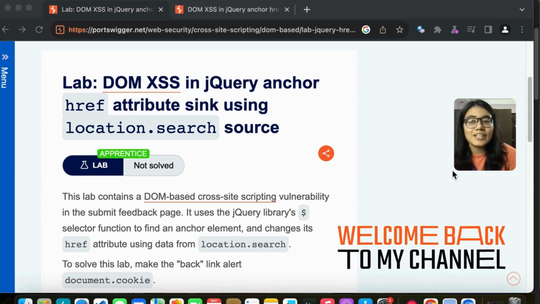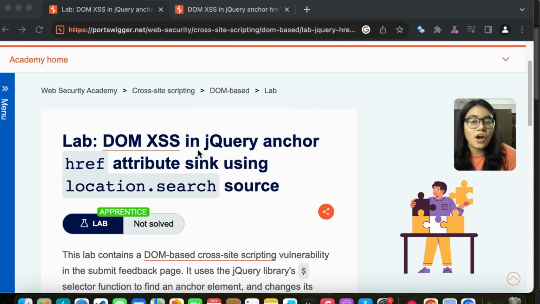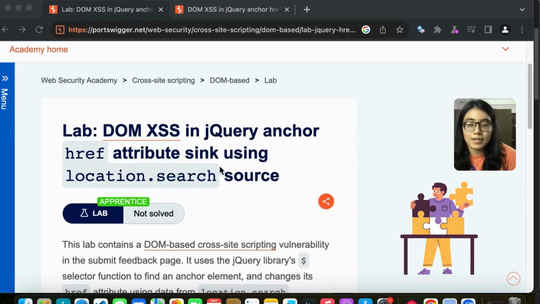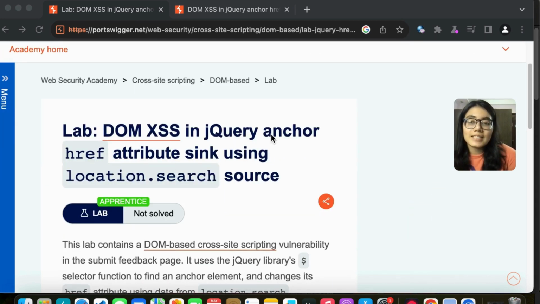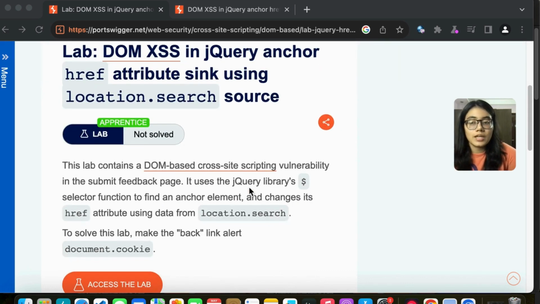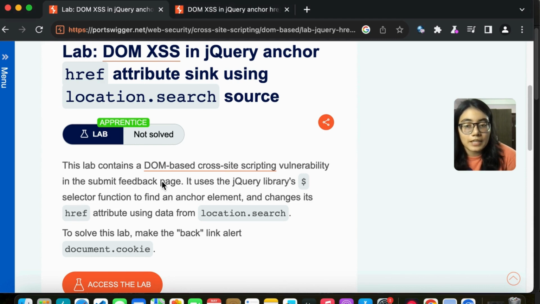In today's video, we are going to solve another DOM XSS PortSwigger Lab. The topic is DOM XSS in jQuery anchor href attribute sink using location.search source. This lab contains a DOM-based cross-site scripting vulnerability in the submit feedback page. So our first clue is that we will find it in a submit feedback page.